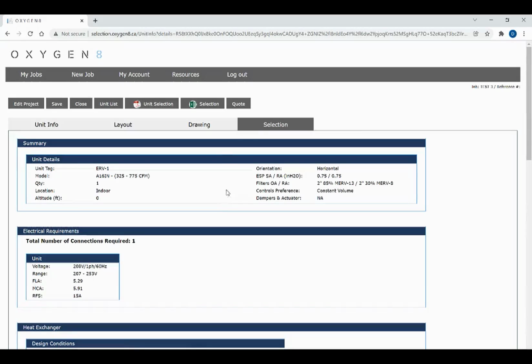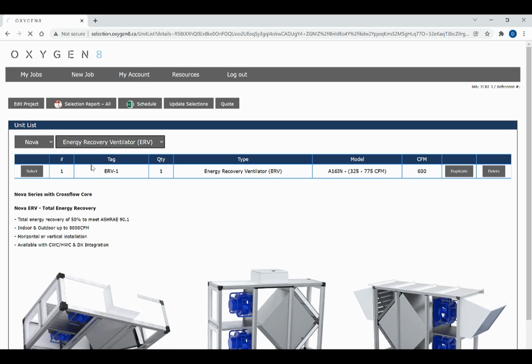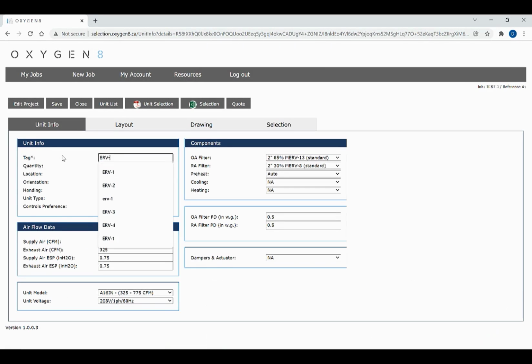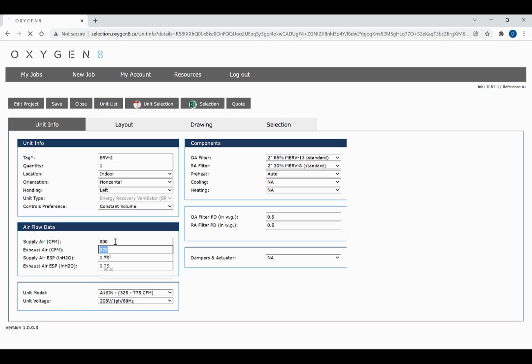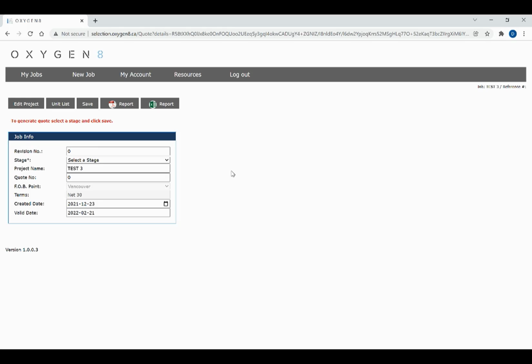There are two ways to access a quote. One is from the unit selection page here, or from the unit list. We'll add a second unit. You'll notice that regardless of whether you select the quote tab from the unit selection page or from the unit list page, all of the units on the job will populate in the quote. So we will select it here from the unit selection page, and you'll be taken to this screen.